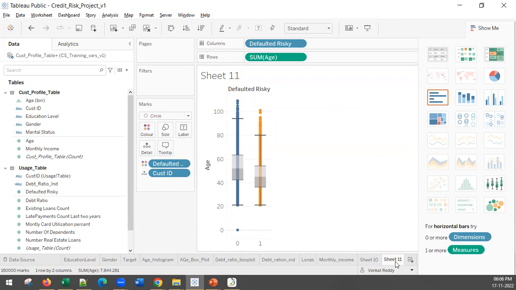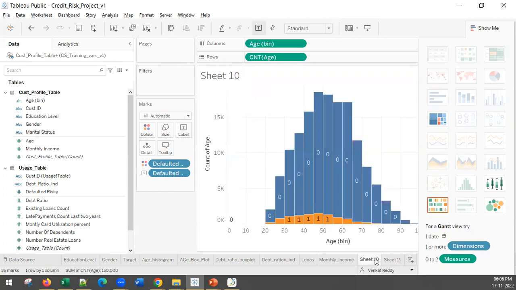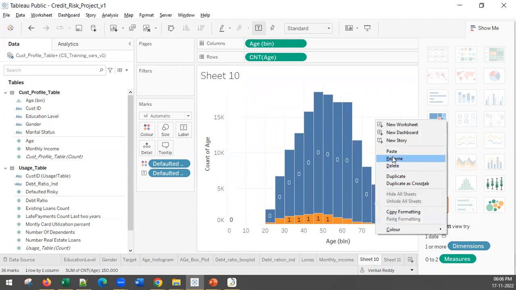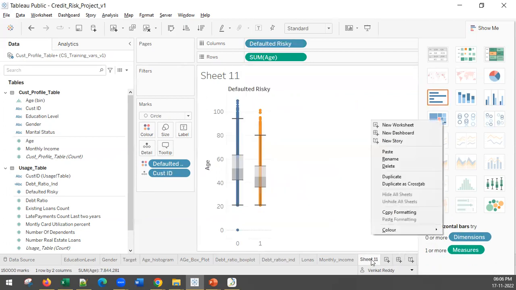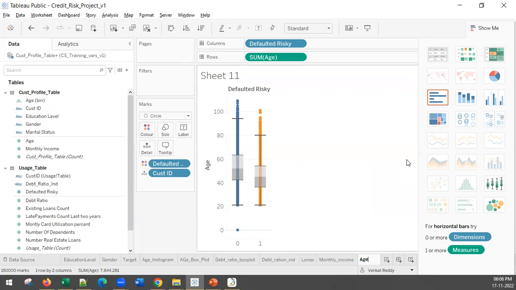That is one of the analyses. Let me delete this, I'm not interested in it. You can rename this as age versus a target.